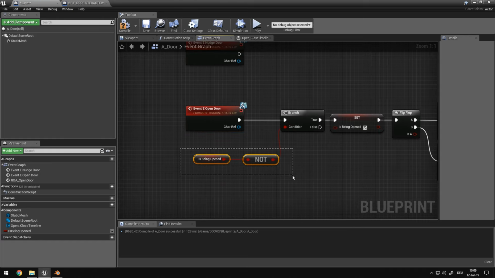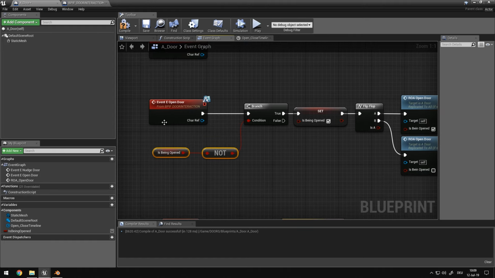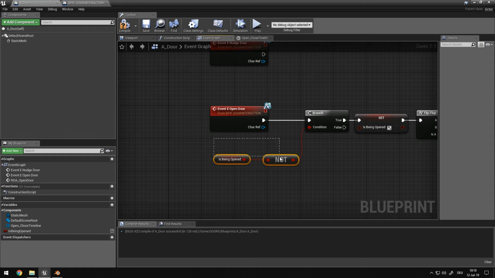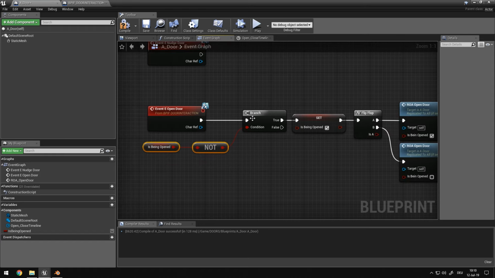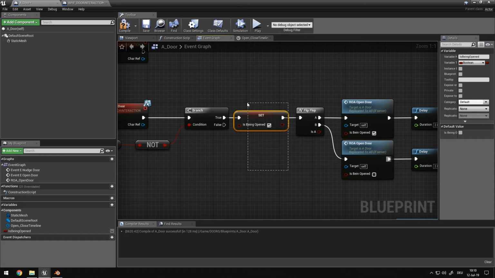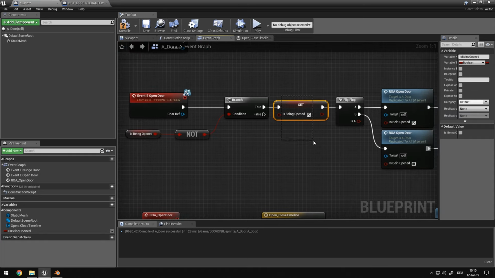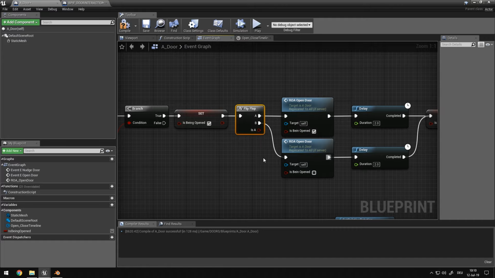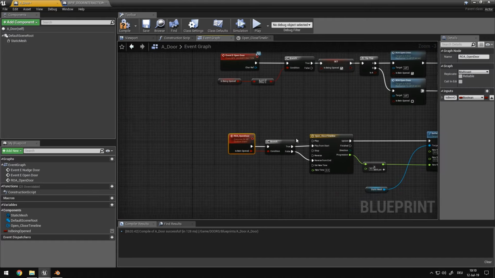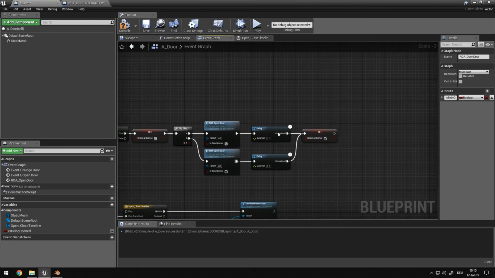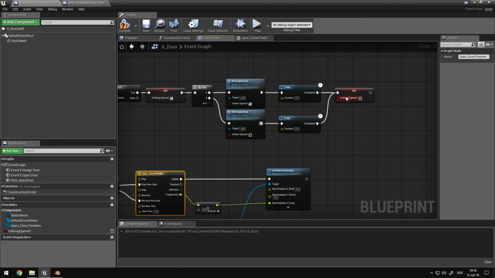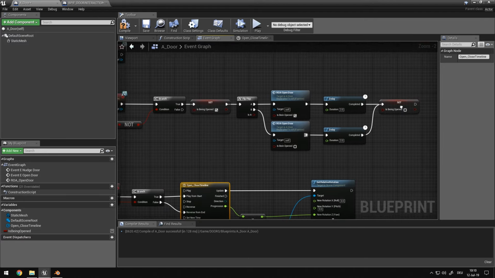Okay, so if nobody is opening the door, we allow the progression, and if the door is being opened, if we set is being opened to true, then we go into a flip-flop. Our first flip-flop is open, our second one is close. And then we go into a delay depending on how long our timeline is, and then we allow opening of the door again.